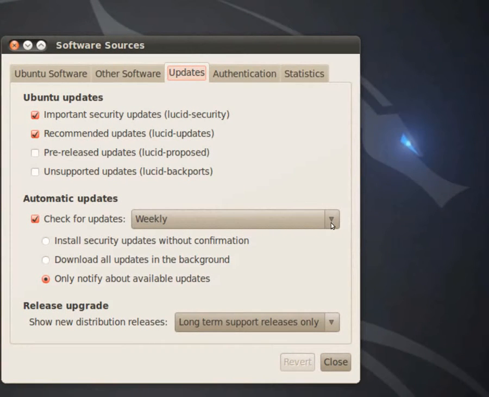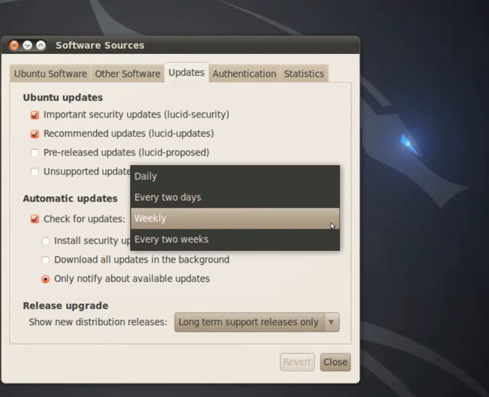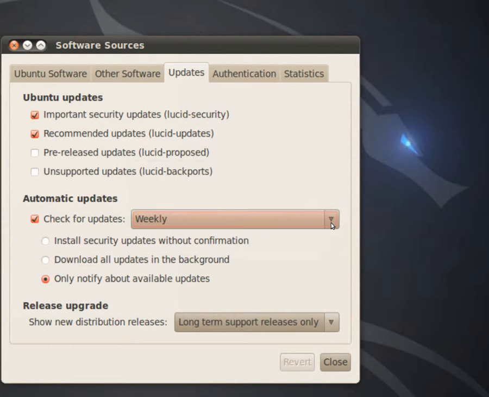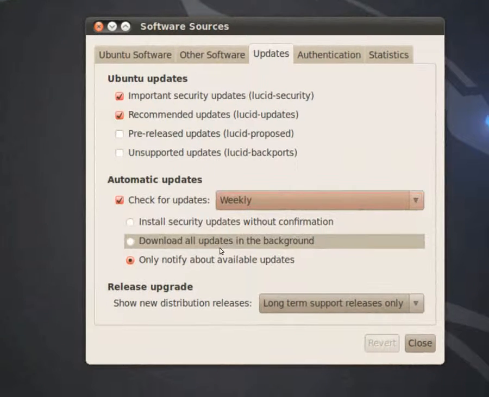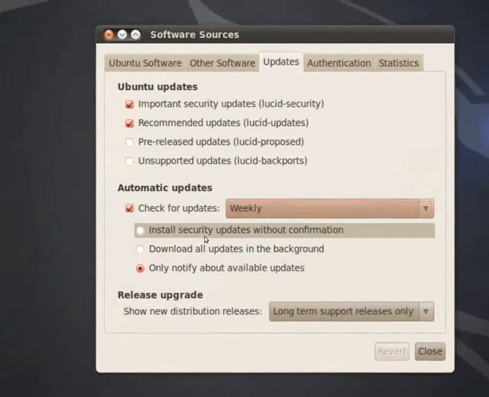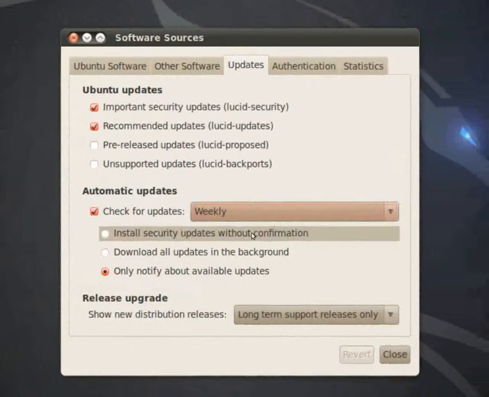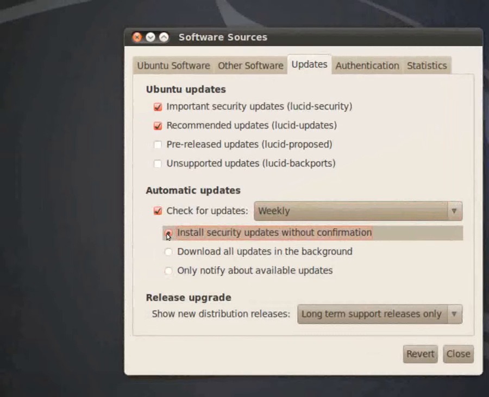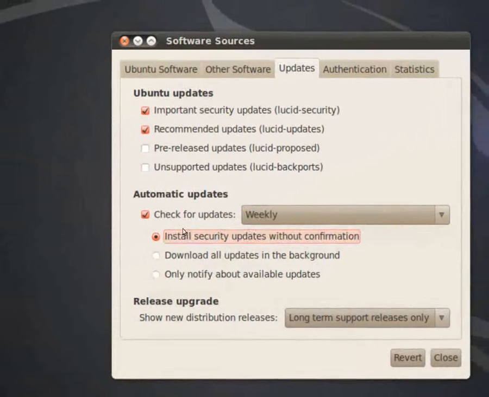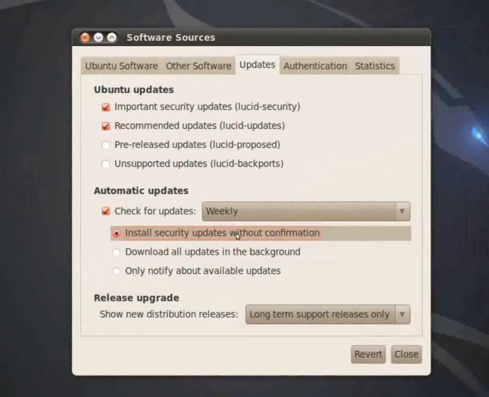And then down here where it says automatic updates, you can choose whatever. I normally choose weekly. You can choose daily, every 2 days, whatever. And then I choose download and install security updates without confirmation. That will install just the security updates. Any updates that you may need for your third-party software, you'll probably still need to do manually when your system prompts you for it.